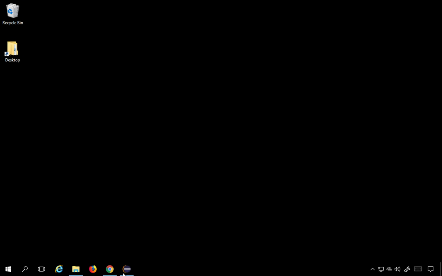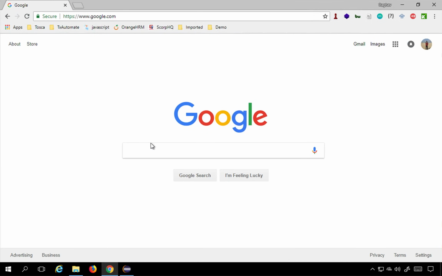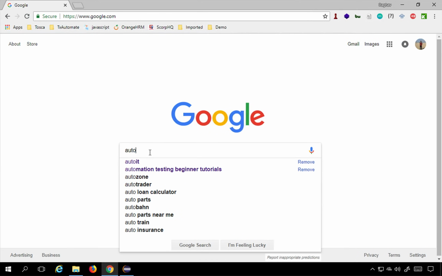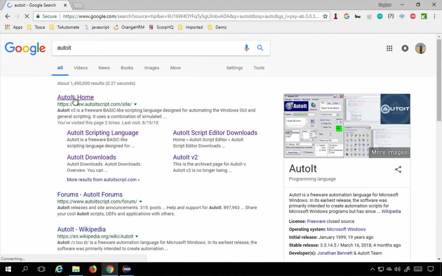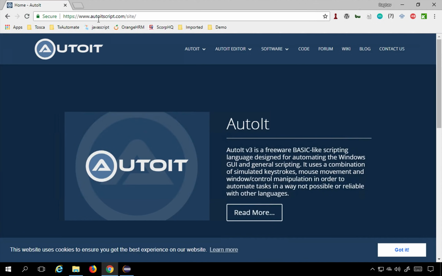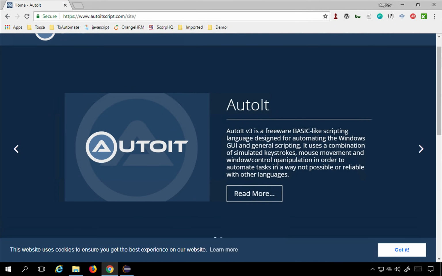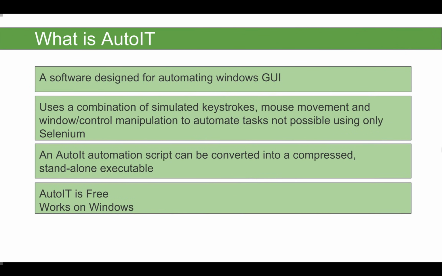So if I go to my browser and I will go to Google and let us search for AutoIT here. And if I go to the official website of AutoIT, let us see what it says. So this is the official website, www.autoitscript.com. And here you can see it says AutoIT V3, which is the latest version, is a freeware BASIC-like scripting language designed for automating the Windows GUI and general scripting. Okay, so this is what AutoIT is in a very simple way.